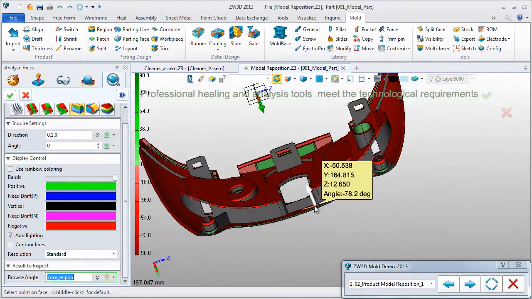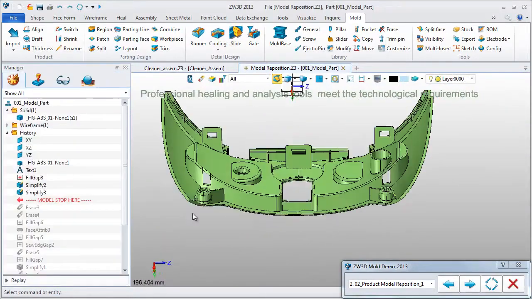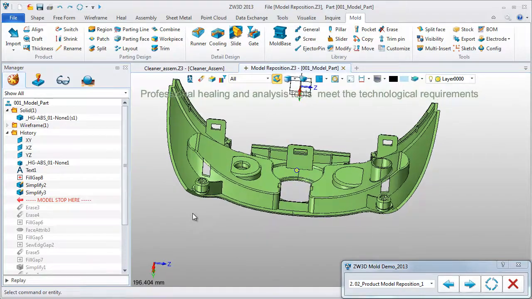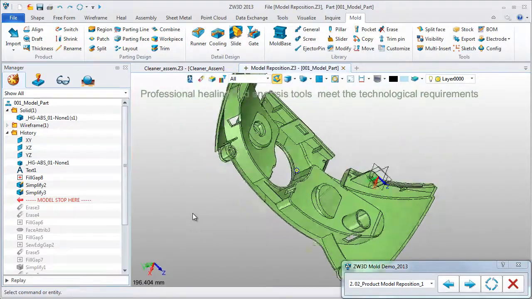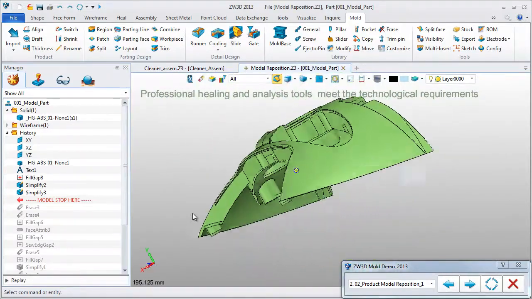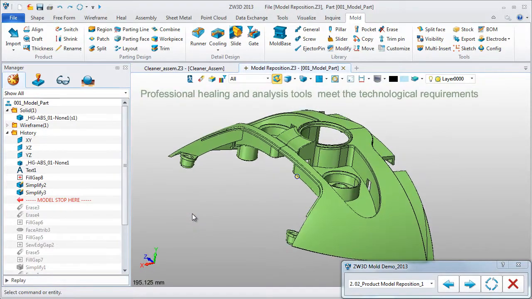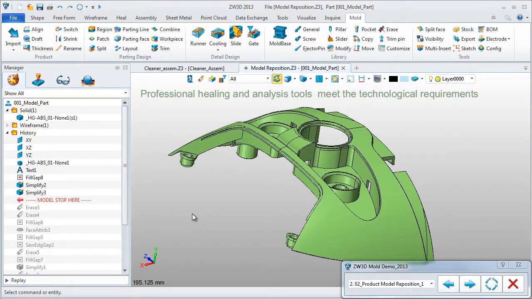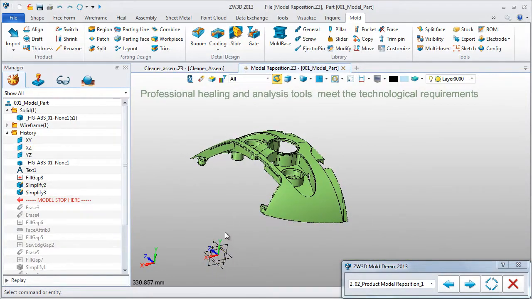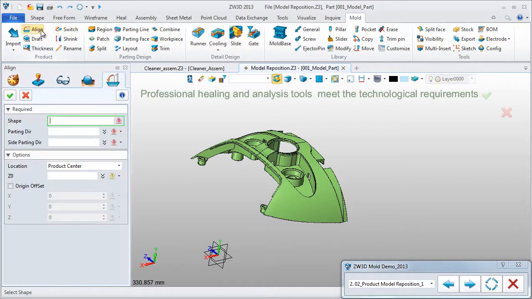So next, let's take a look at the product model again. Before going to the parting step, we need to focus on the product position, because the mold designer receives the product from the product designer and the product model is always located in the assembly space. So first we need to correct it to a reasonable splitting position. For example, this product cover is far away from the origin, we need to move it.